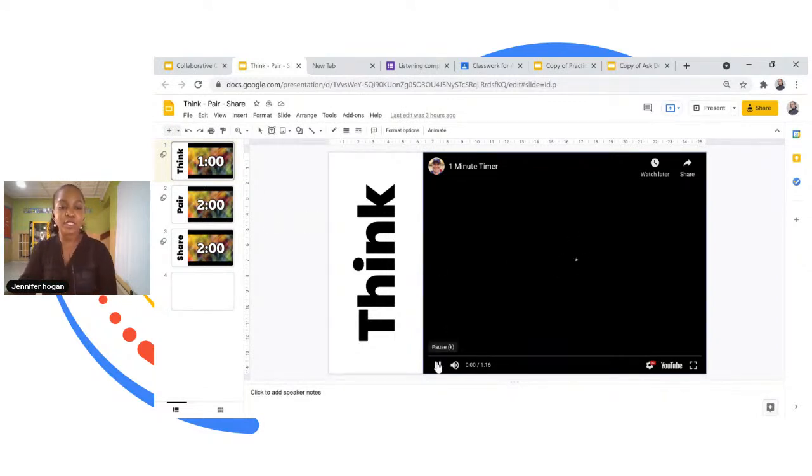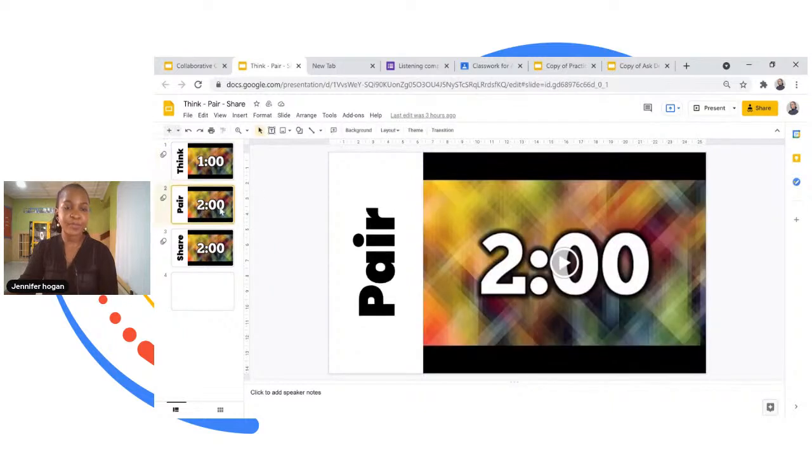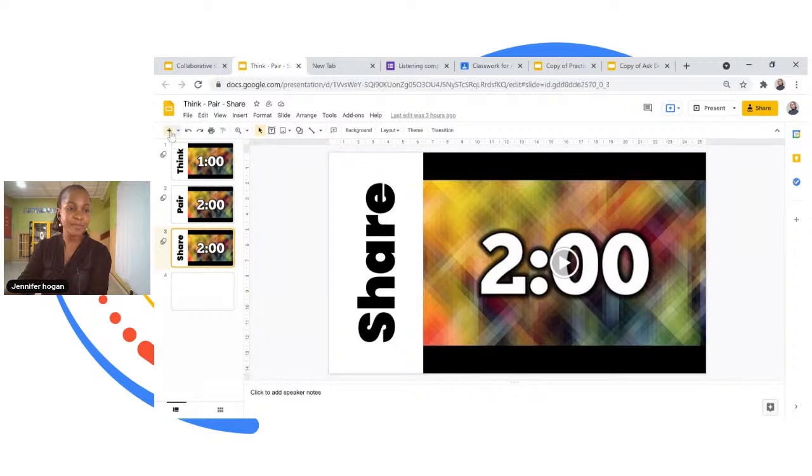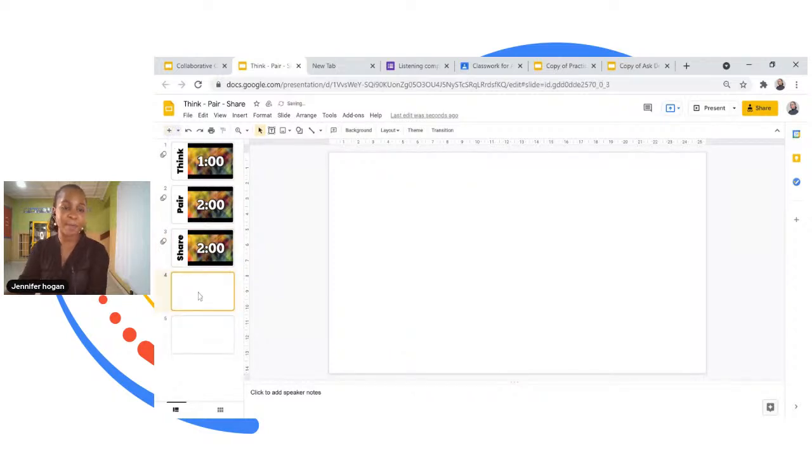The next step we're going to look at is pair. While they're pairing, you give them time to pair and think about it. Then they go on to share what they have discussed. Now, I'm going to show you how you can add timers to your slides. What you want to do is click on the add button, the new slide icon at the top left corner. Once you do that, it's going to add a new slide here.